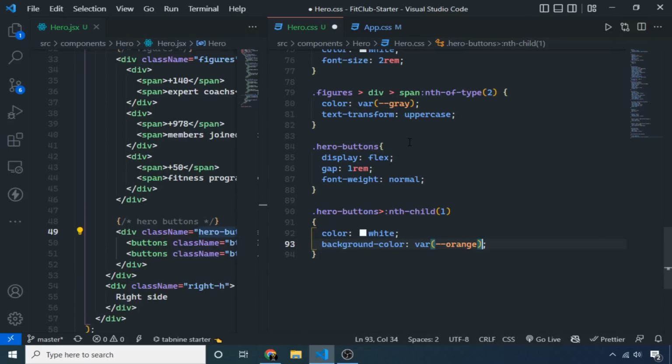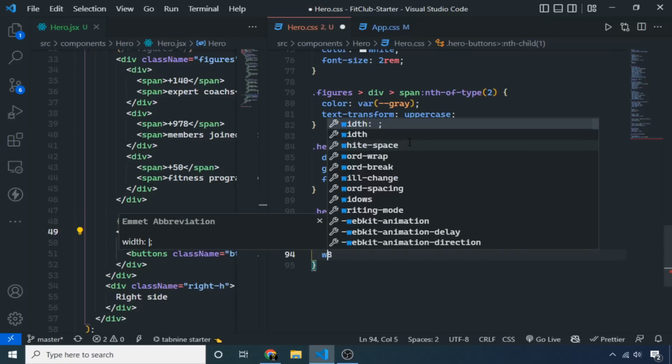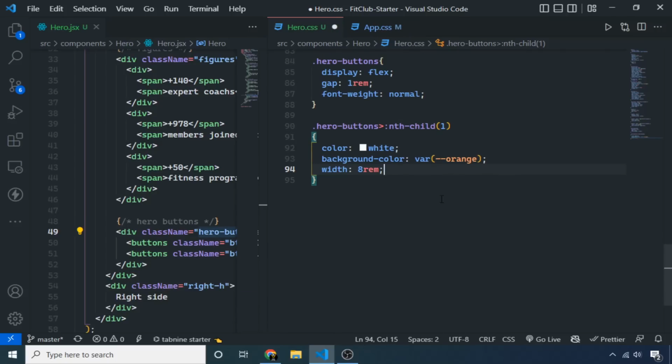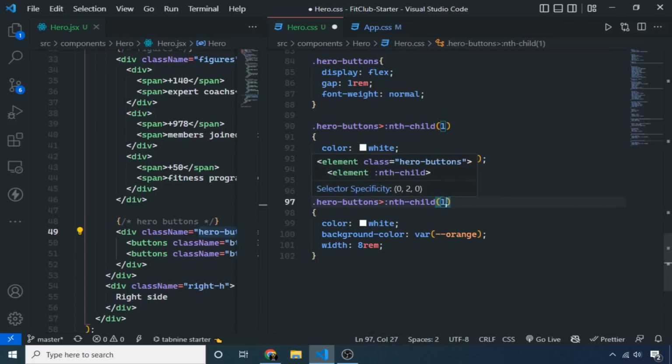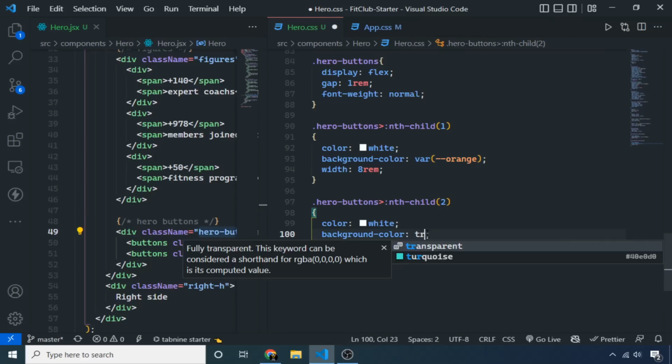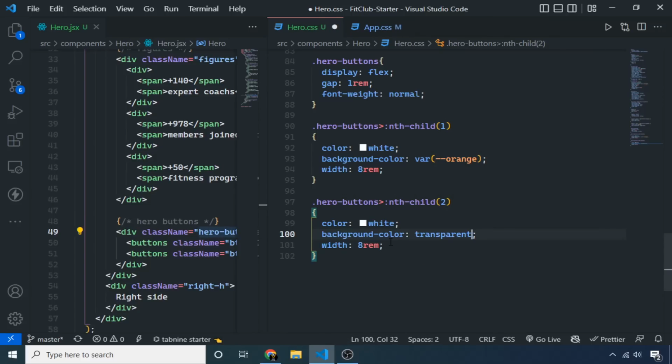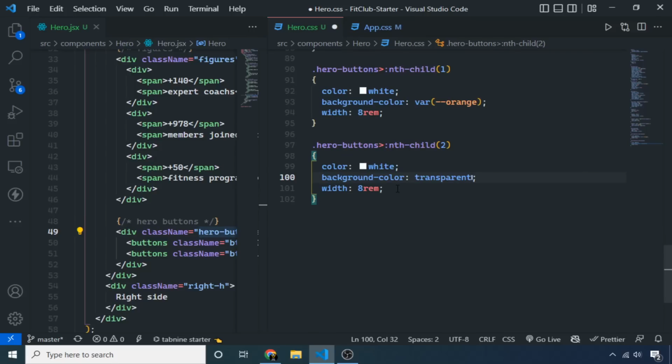So yeah, like this, and then the width of this button will be 8 rem. Now I have to target the second button, so I am just copying this and pasting this, and here I should write the 2. It's time to change the background color. So here I am writing background color is transparent for the second button with the width 8 rem.